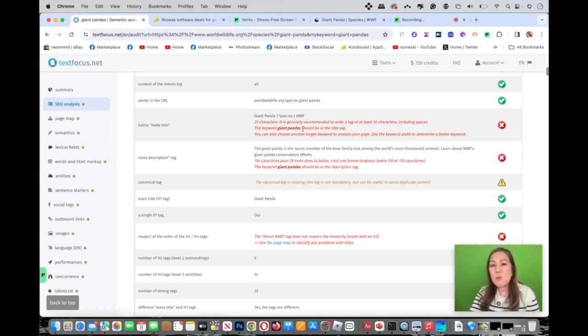And it says the keyword giant panda should be in the title. So this is very important, especially if you are naming the title, to always include the keyword into your title, which will help with the search. And this also applies for social media, whether you're looking for a URL for your website.